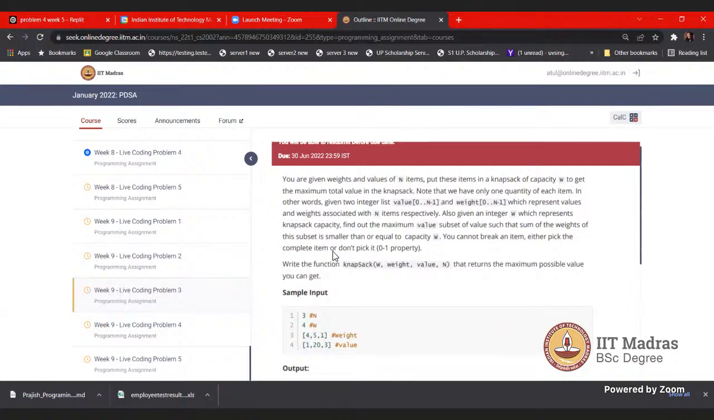I'm simply explaining the problem statement, what we are saying. So knapsack 0-1 means there is one property, 0 or 1. We have to pick the items, but we have to always pick the complete item or we just ignore the whole item. We cannot pick part of an item. Okay, so each item has a single quantity, so we cannot pick part of the items.